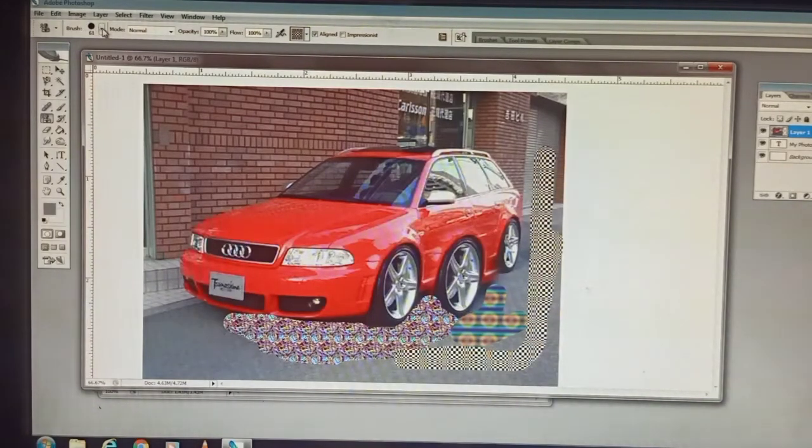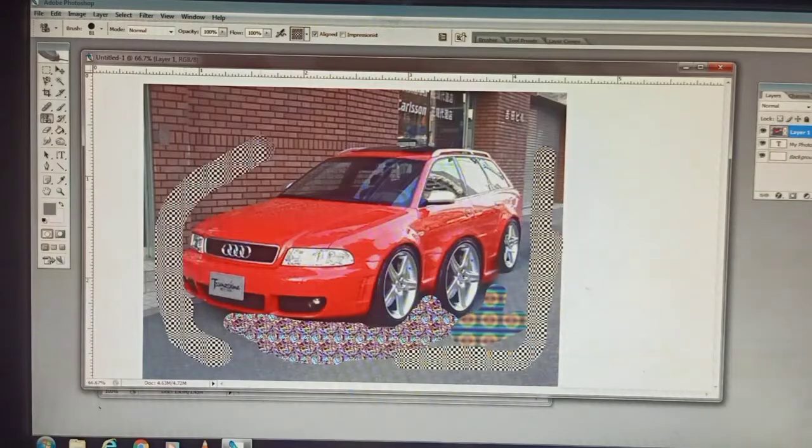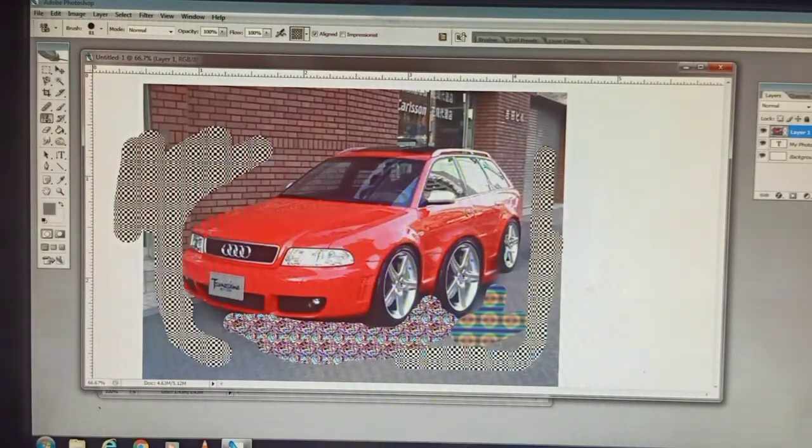And here you can select hardness and diameters. Just you can select here, the diameter we can increase. If we increase this, you see now the diameter is increasing. We can make it small. You see the diameter is increasing. So in this way we can use the pattern stamp tool.